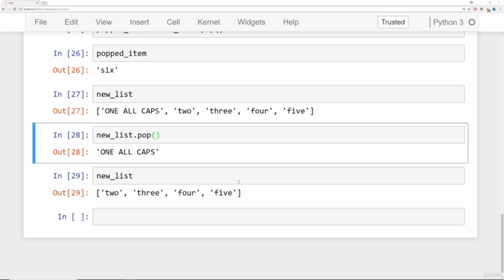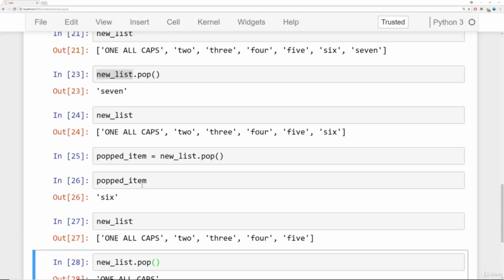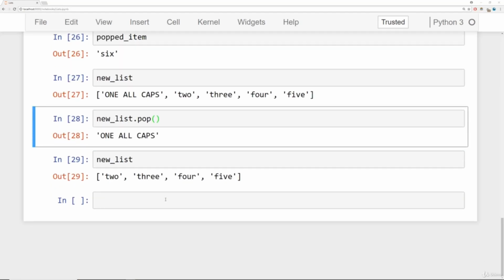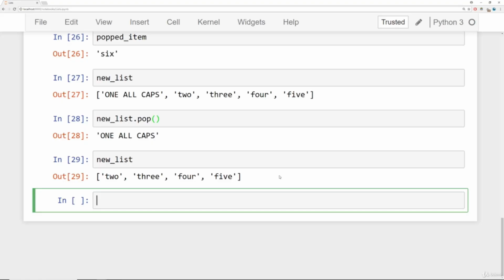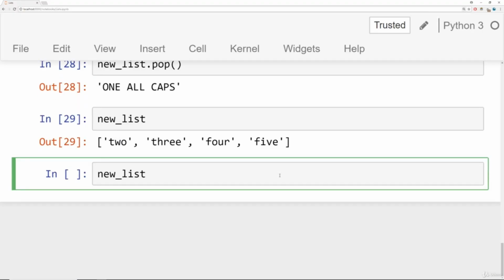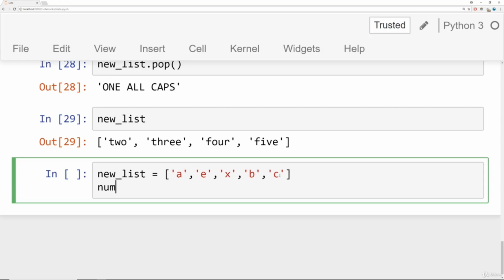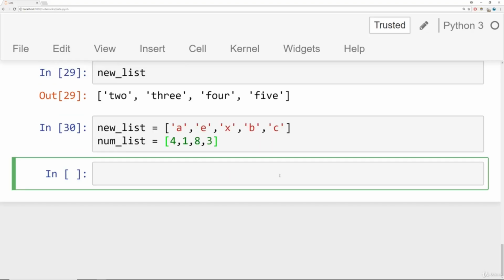A few more methods that I want to discuss besides pop and append, which are going to be really common methods you're using, is sort and reverse. So to do this, I'm going to create a new list. Or I'll redefine new list to be a couple of letters here, but we're going to have them out of alphabetical order. And we'll also make a numbers list. So we'll say numList is equal to a bunch of numbers out of order as well. Okay, so we have 2 lists.